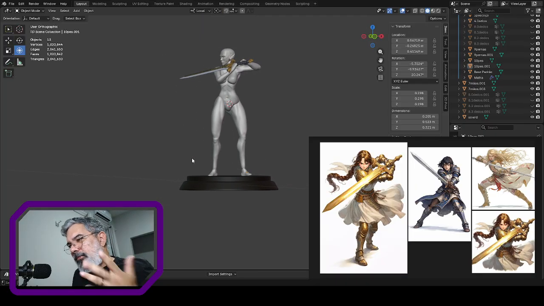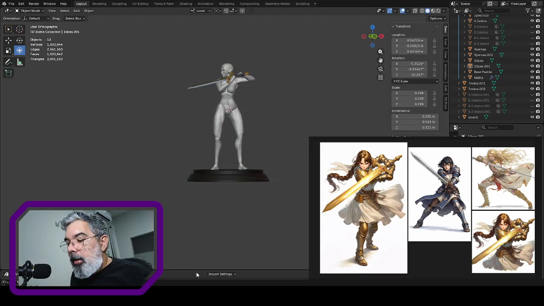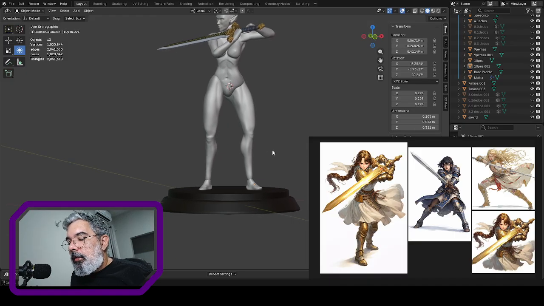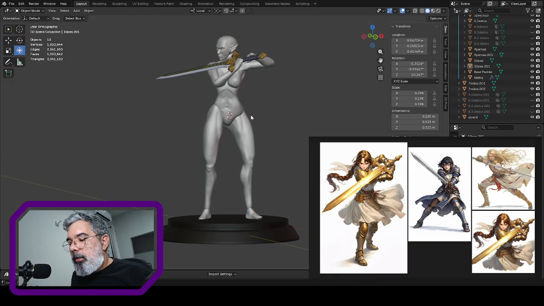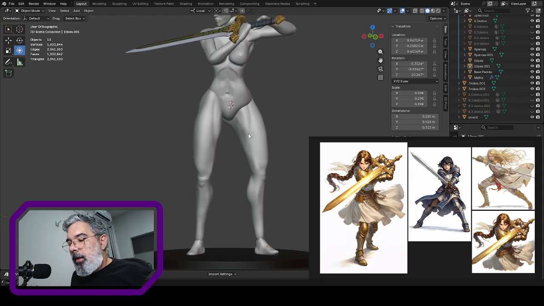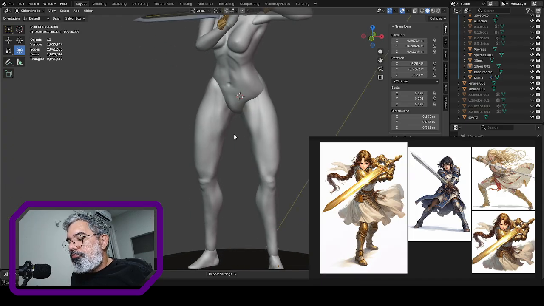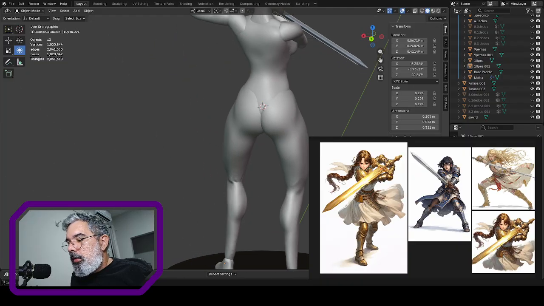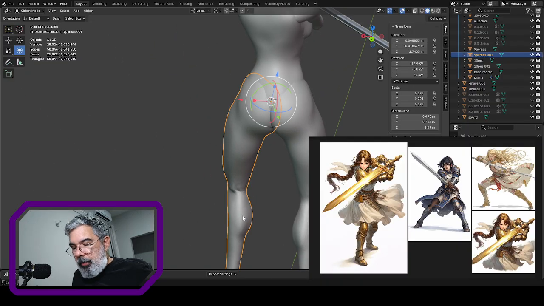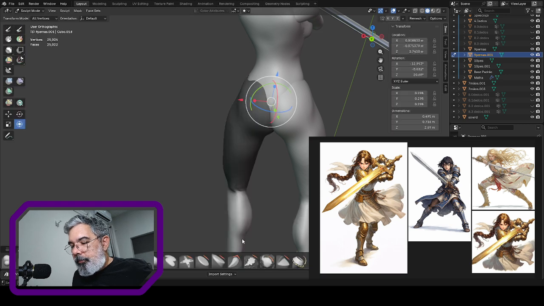When I put the clothes and the armor and the other things, this part will be hidden, so I don't need to make it better, to make it more refined.